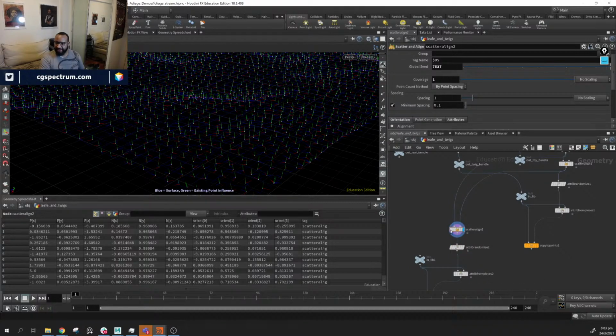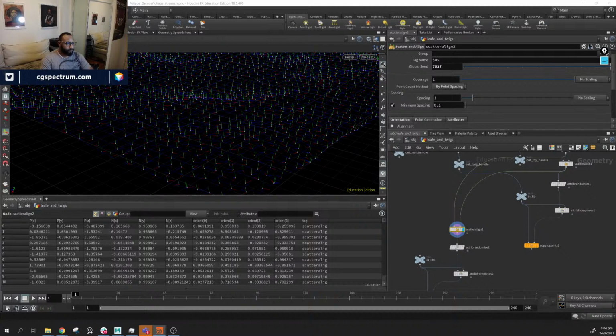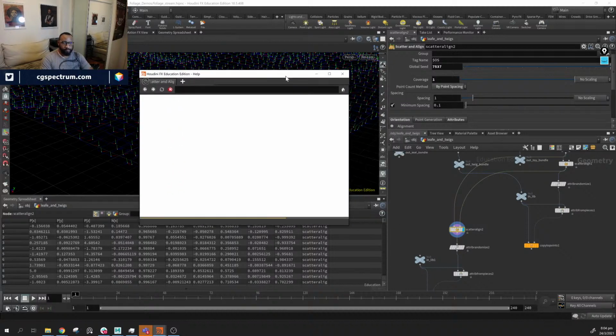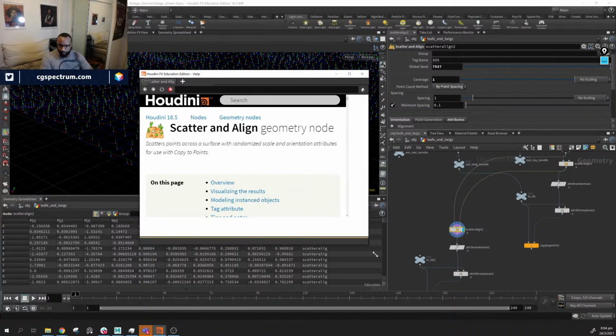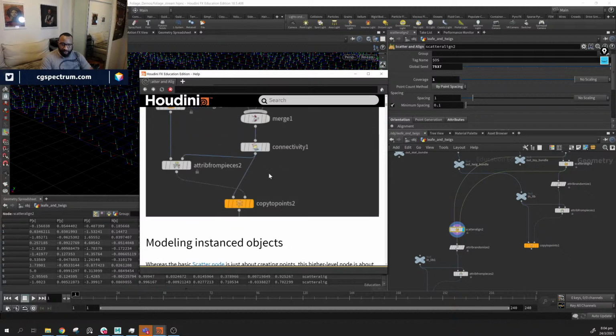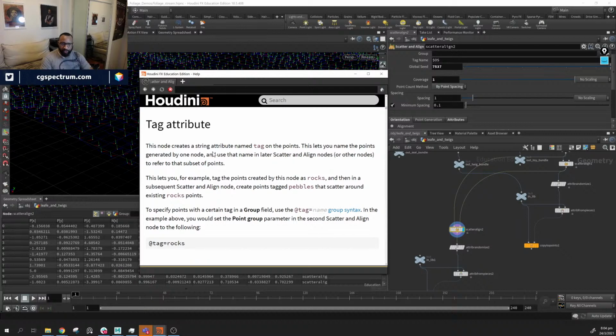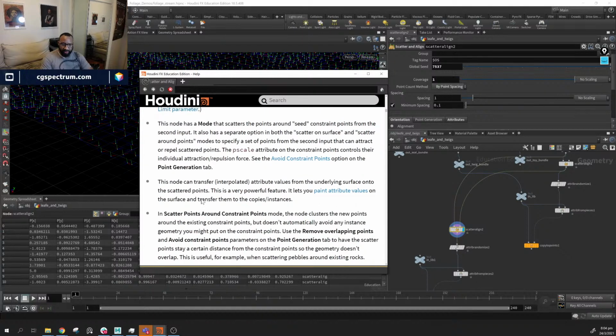I think I want fewer leaves overall. Actually, let's look at the documentation for this. All right, let's see. What is my tag attribute? This node creates a string tag to be named on tag points. It lets you name points generated by the node to use later in the align nodes. Don't really need that. Here we go.